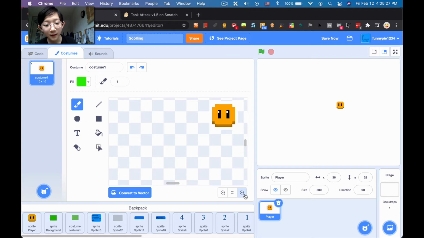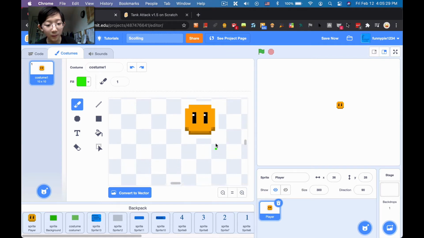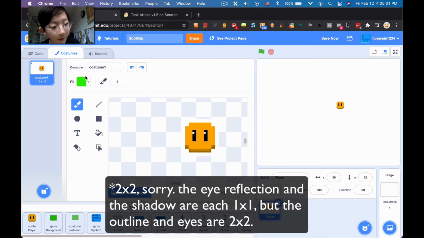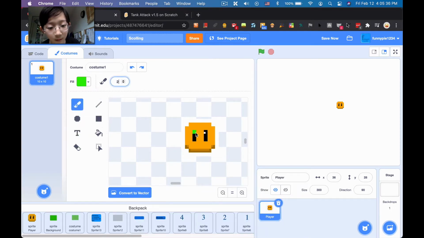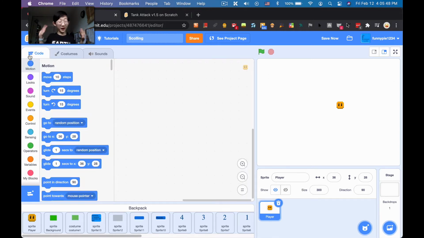Each of the pixels you are seeing is 1 by 1. So actually the outline is 2 by 2. So this is 2 by 2, as you can see. And there's an outline too, if you can't see. Well, I'm guessing you can, but it's there. Anyway, you can draw your character however you like.